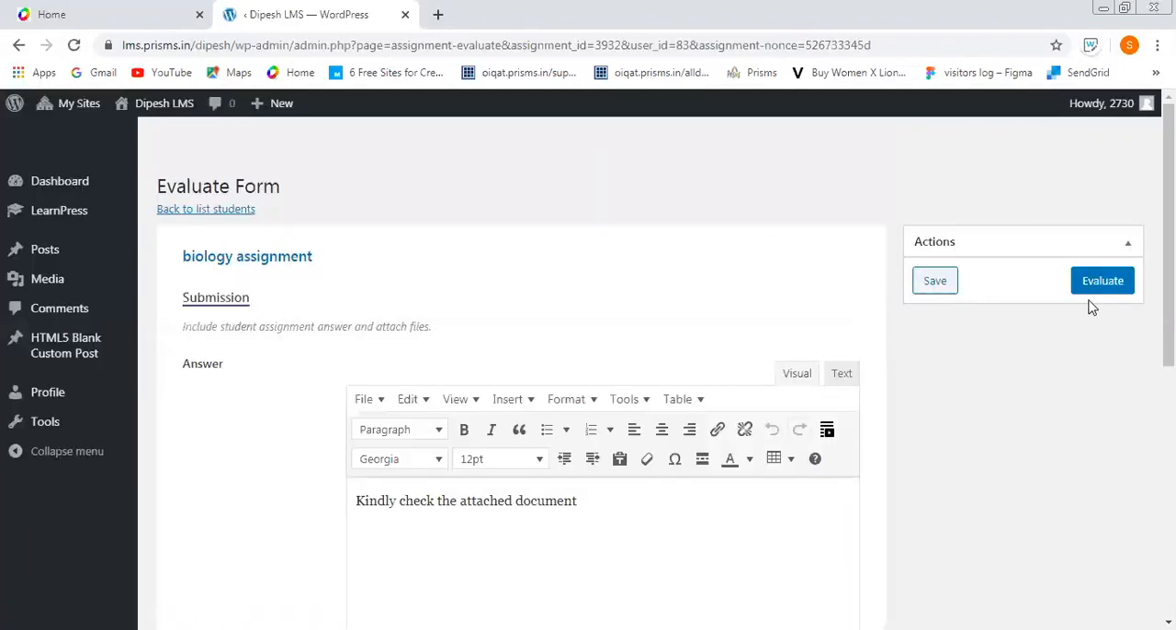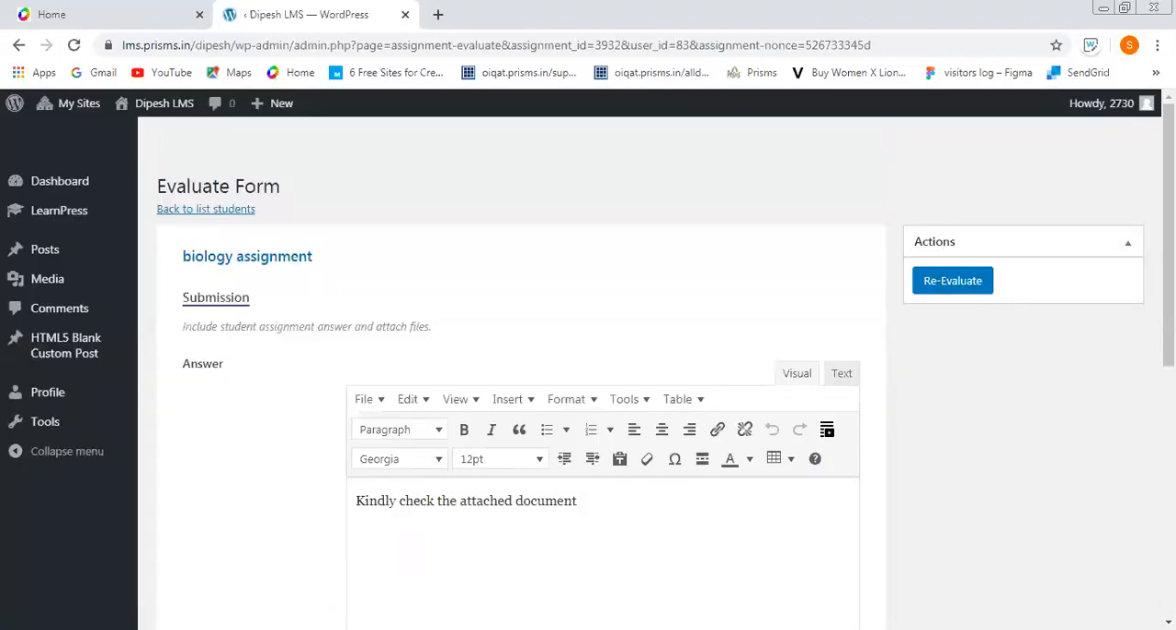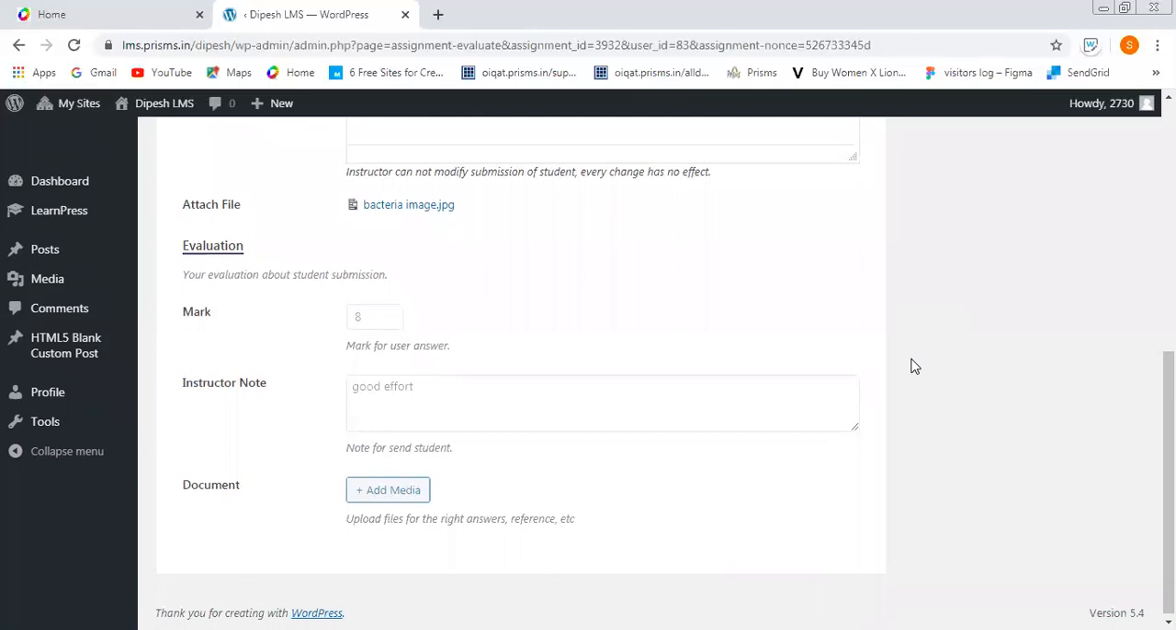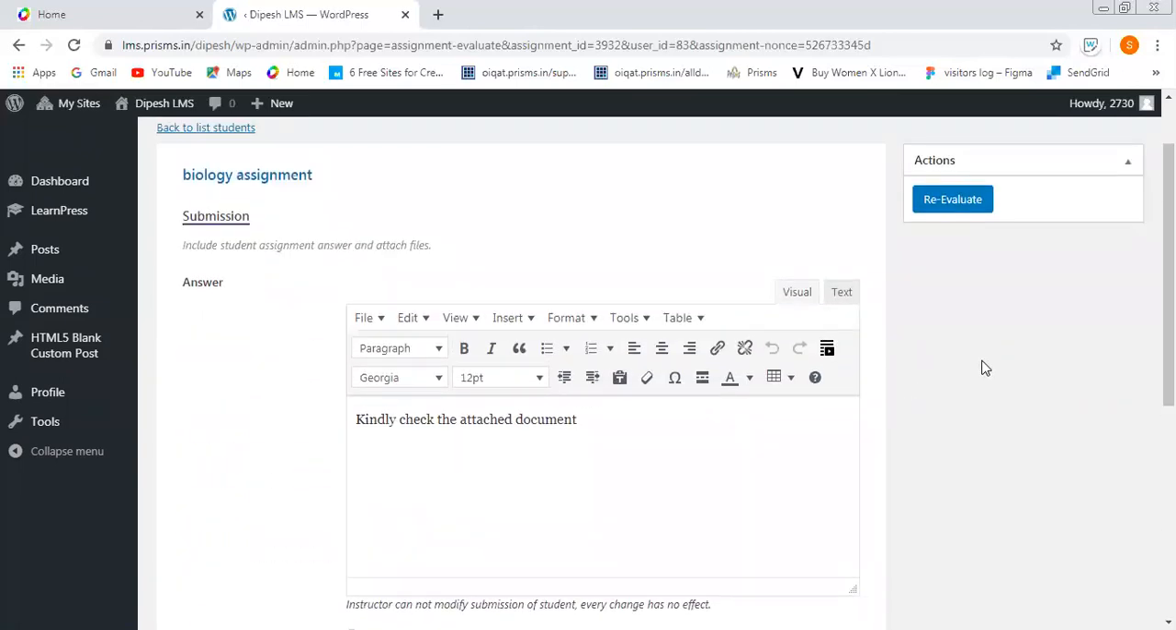Once you have clicked on save, then click on evaluate. So now the evaluation has been done. In case a teacher has not evaluated correctly and wants to go back and re-evaluate, you can re-evaluate it as well.